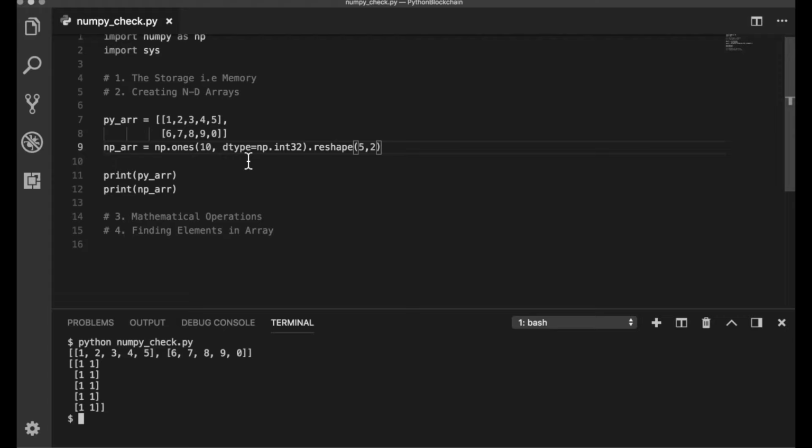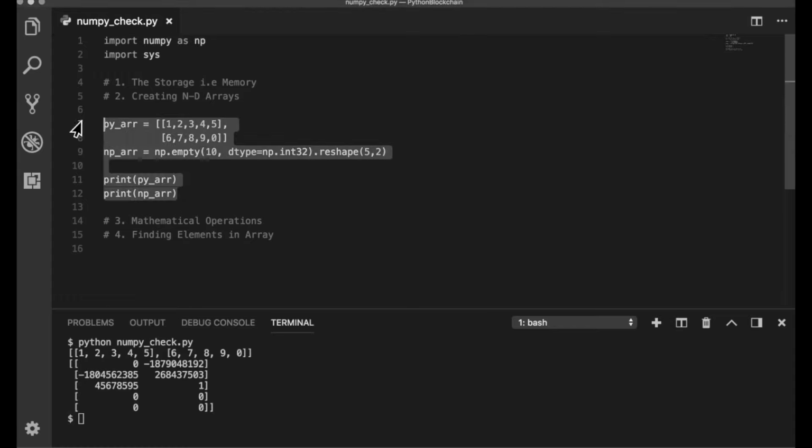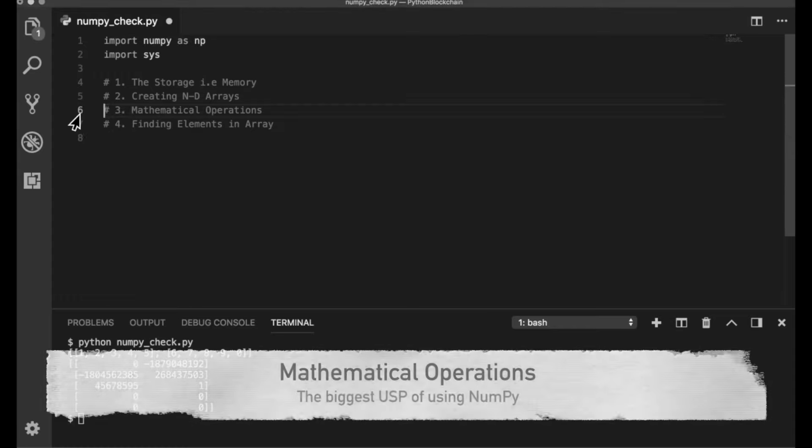You can also create without any 0 or 1 by saying empty. Okay, but in this particular case the generated number will be undefined, so it can give any number as part of it. So that's all about creating n dimension arrays. So let's move to our third topic, which is mathematical operation.